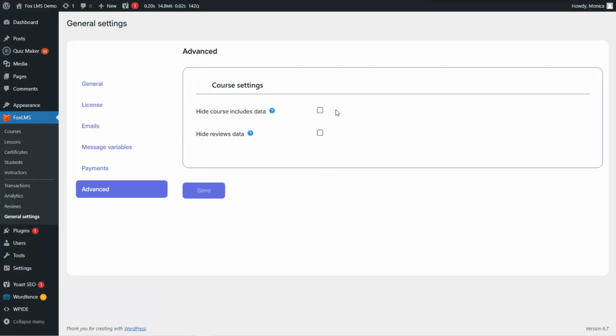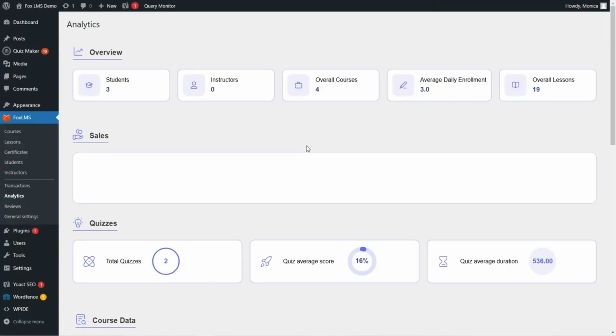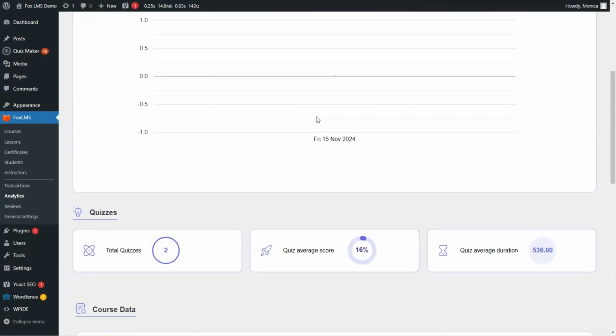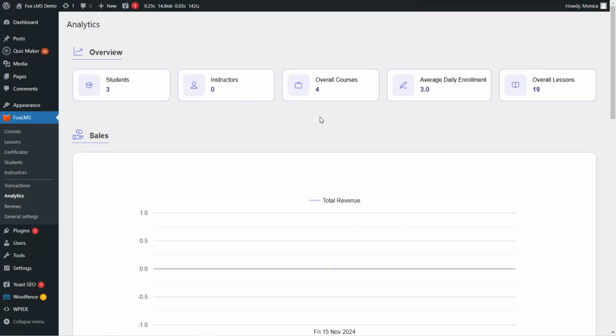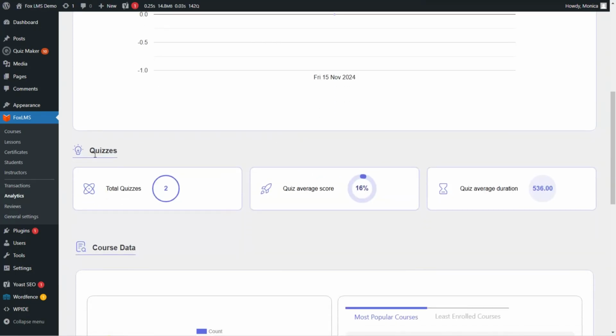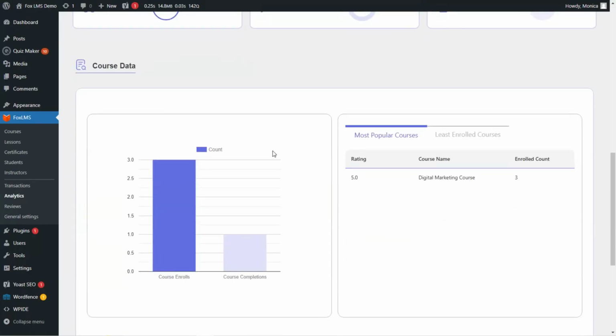As we are done with the general settings page, we can go ahead and check the analytics page. Here you can see lots of data related to the courses and of course quizzes. The first one is overview, the number of students, instructors, overall courses, average daily enrollment, and overall lessons you have created. Then you can see the sales for the courses you have made. Then you can see some data related to the quizzes, for example, the total quizzes, quiz average score, quiz average duration, etc. And here you can see course data.